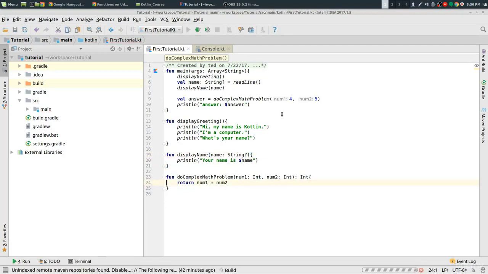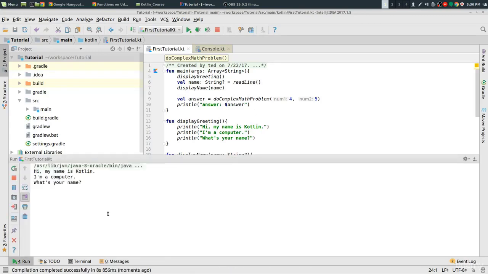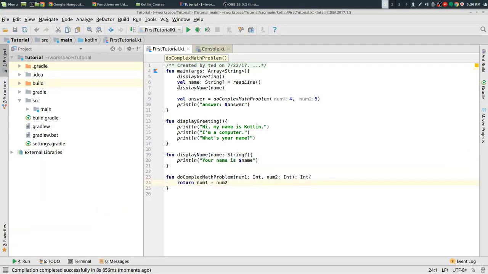We play this, we'll have our math problem solved. Put in Ted. We see your name is Ted, and the answer is 9. Have that correct, so our function worked. We're going to do another one.